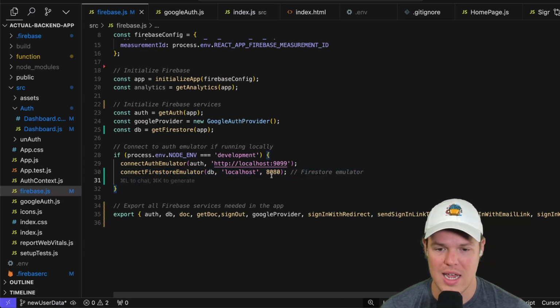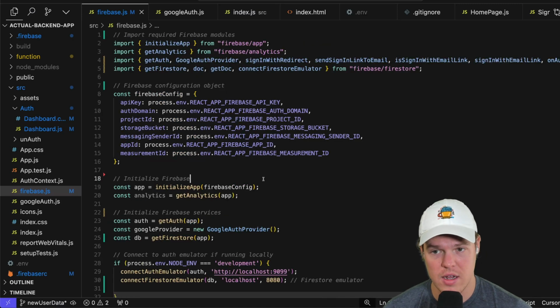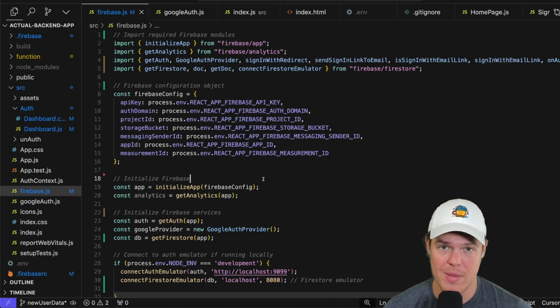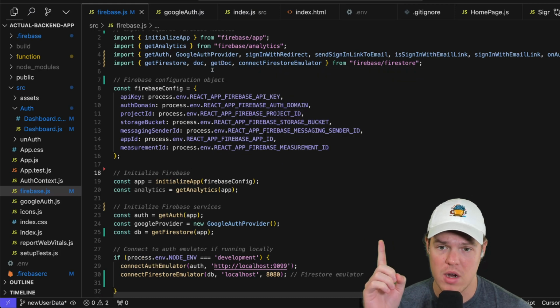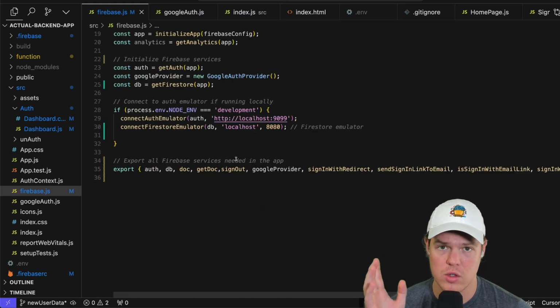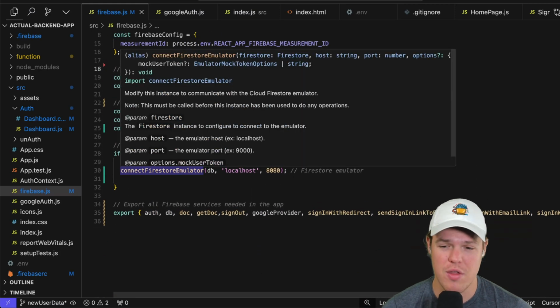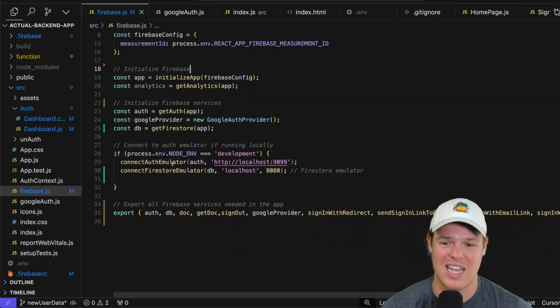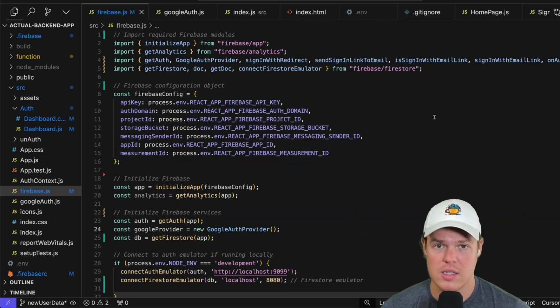db, localhost, 8080. Once you have all that set up, remember the rule of thumb when it comes to this firebase.js file is that whatever you import up there, make sure you export down there so we can use it throughout our application. Other than connect to Firestore emulator and connect to auth emulator, you don't need to do that. Okay, step 1 is done.